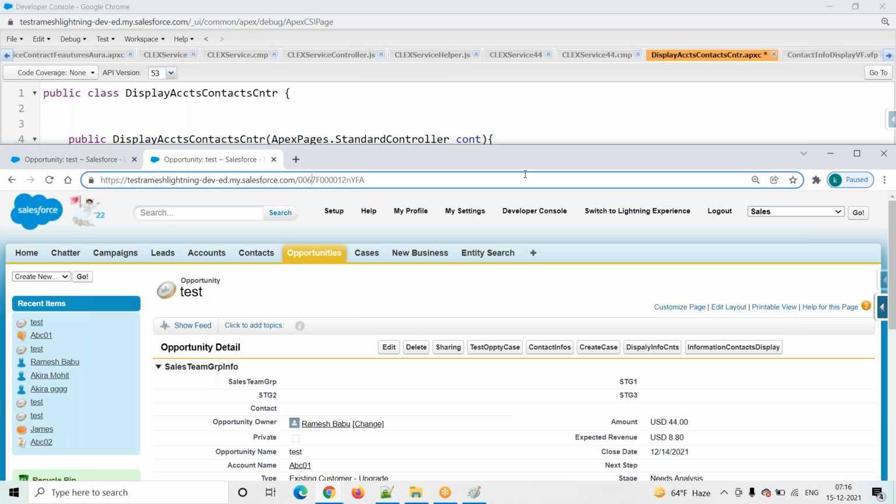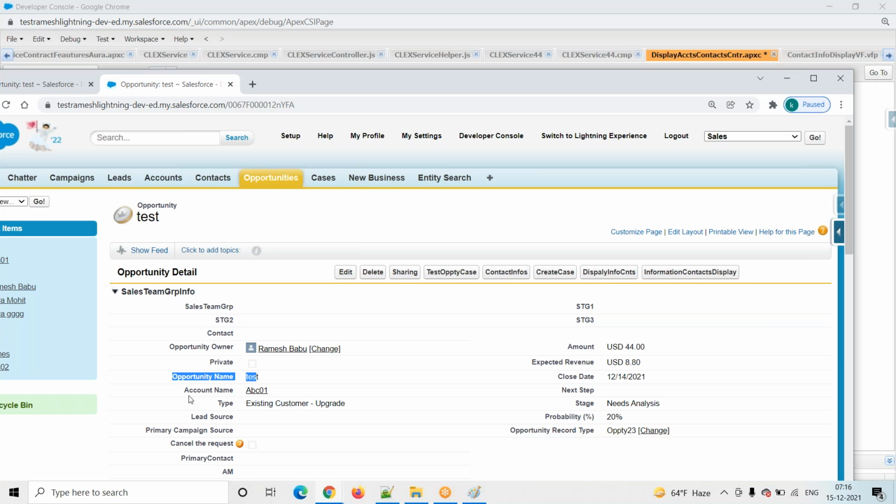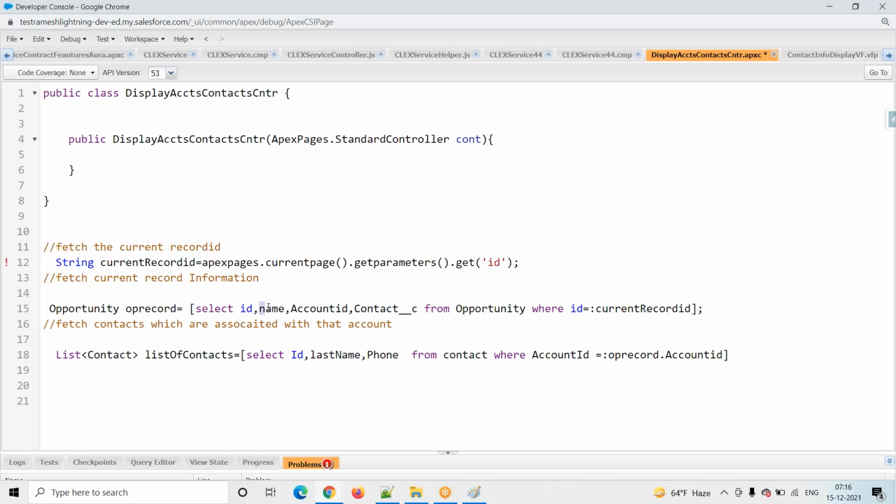What is my next step? We want to fetch the current record fields. Which fields do we want to fetch? I want to fetch the opportunity name, the opportunity account name, and the type. So prepare a query: select Id, Name, your opportunity name. The API name is just Name, because this is a standard field.